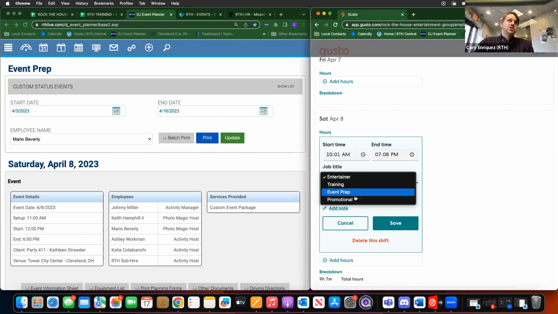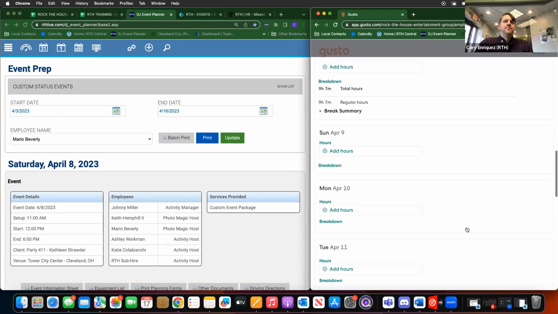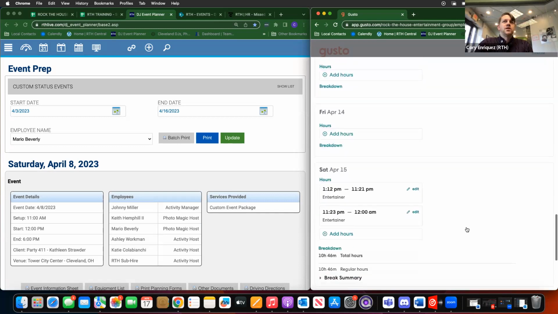This is a good one to point out too, since we're here, event prep. That's the roll code that we use for our prep team. So the people prepping photo booths and the people that are with our DJ and the general entertainment prep team. So when we get to people like our Johnny's, Molina's, Julie's, we'll make sure that their clocks are under the right job title. So this is good.